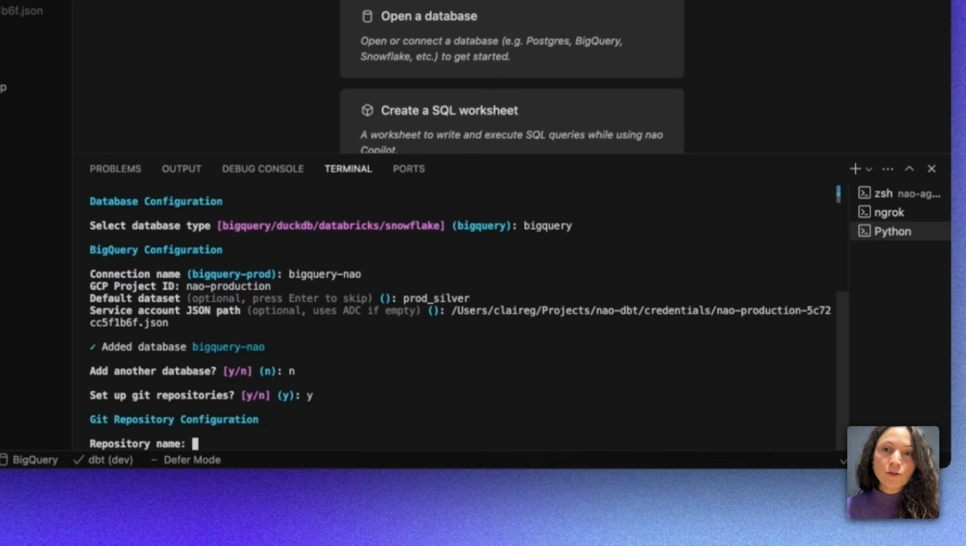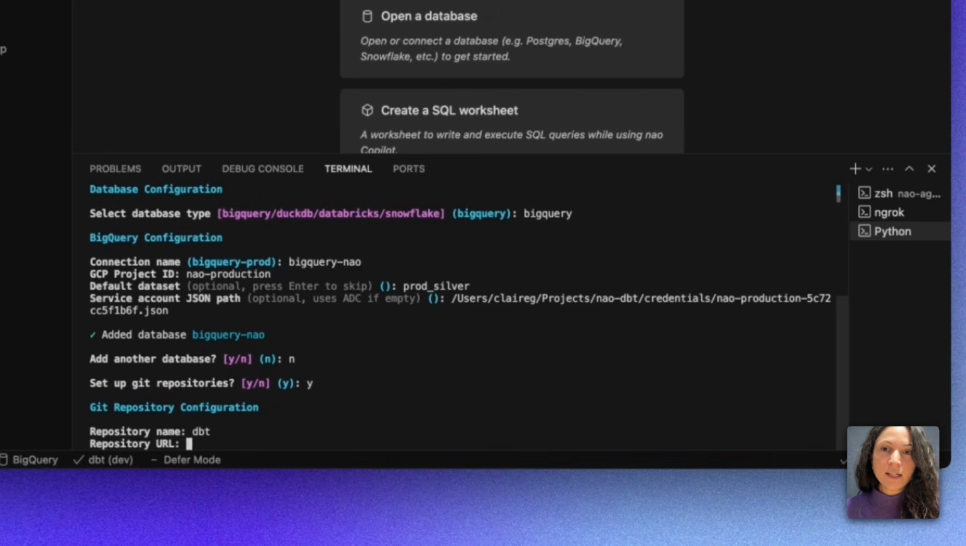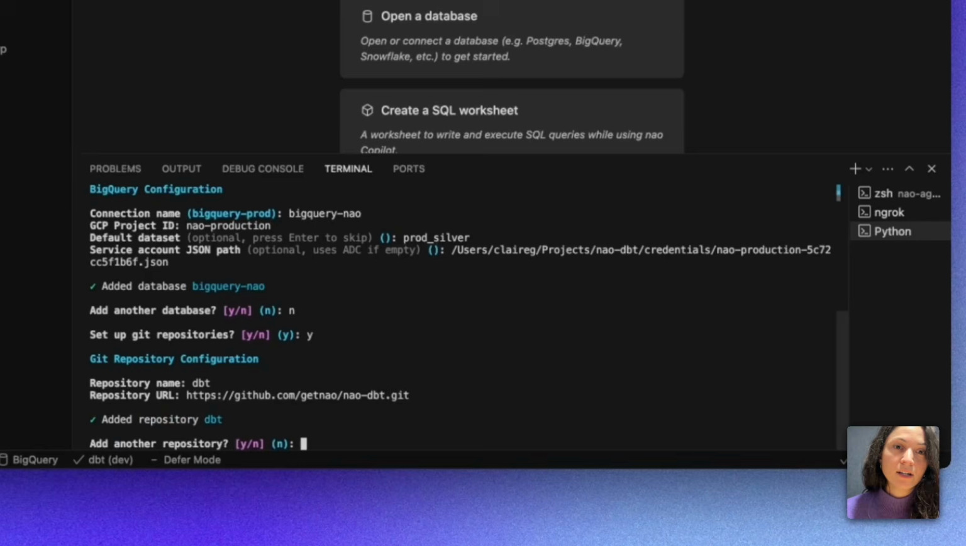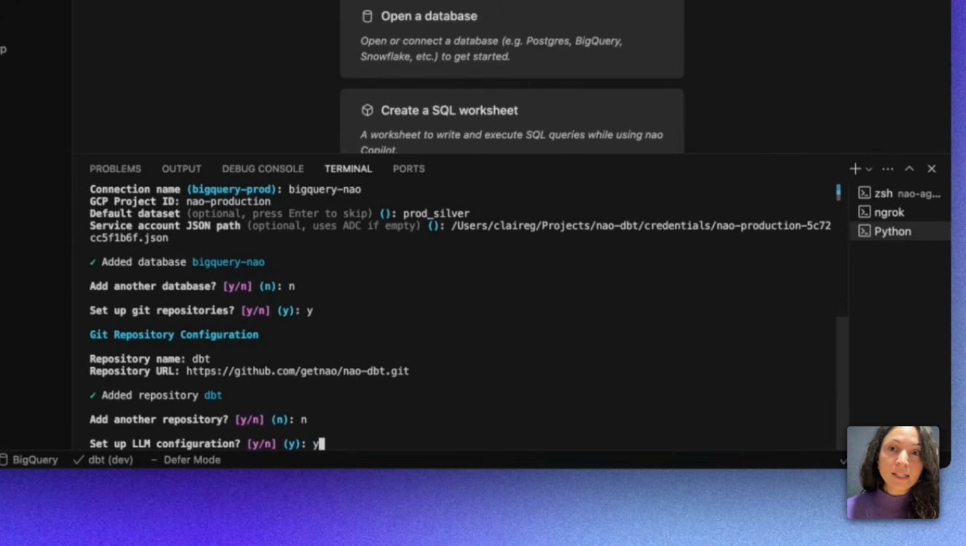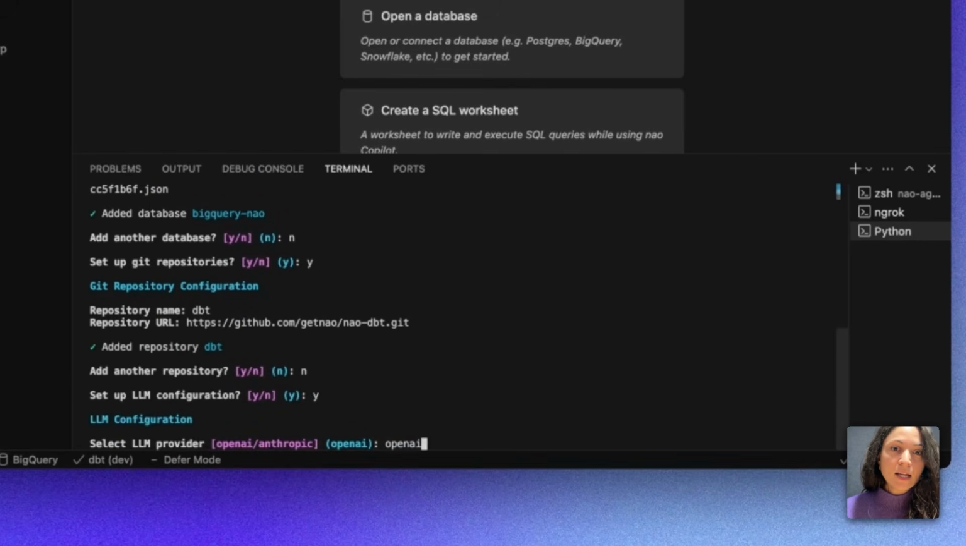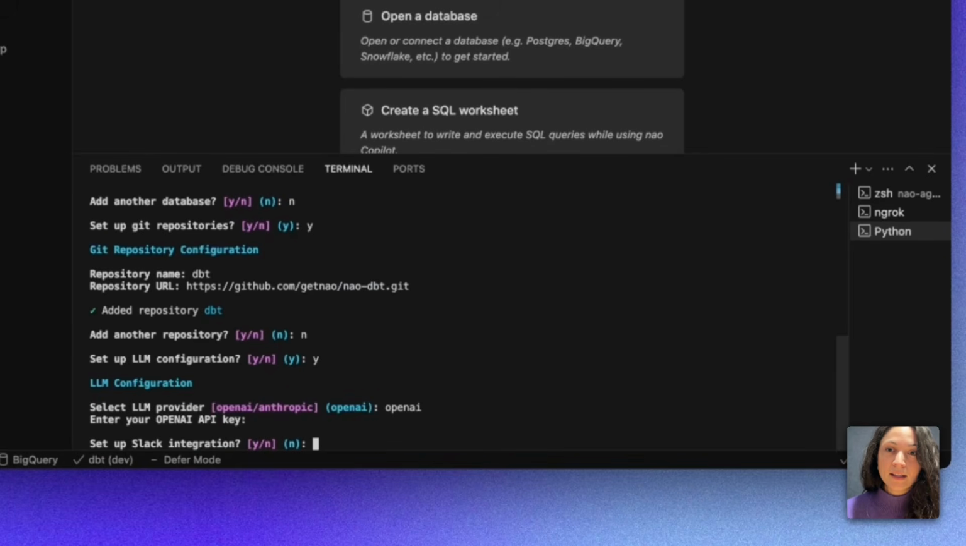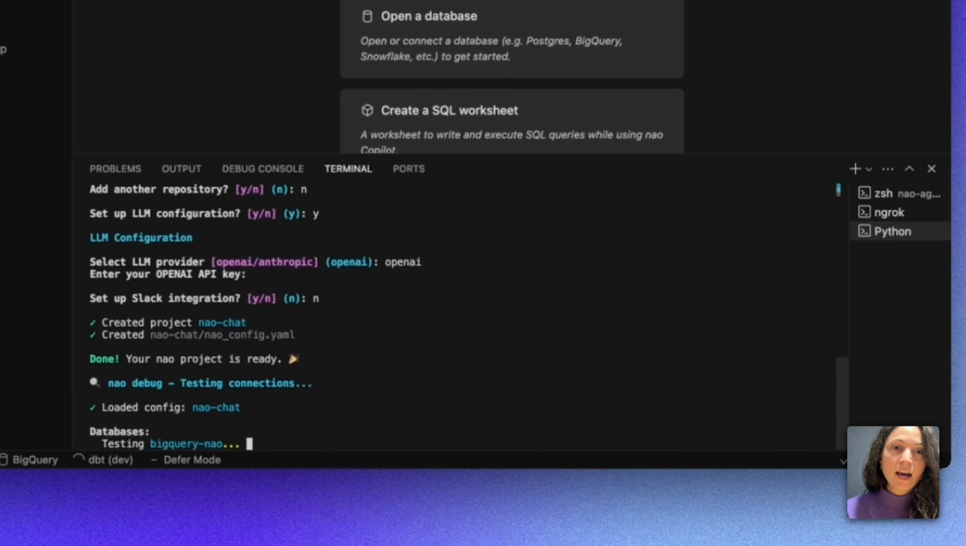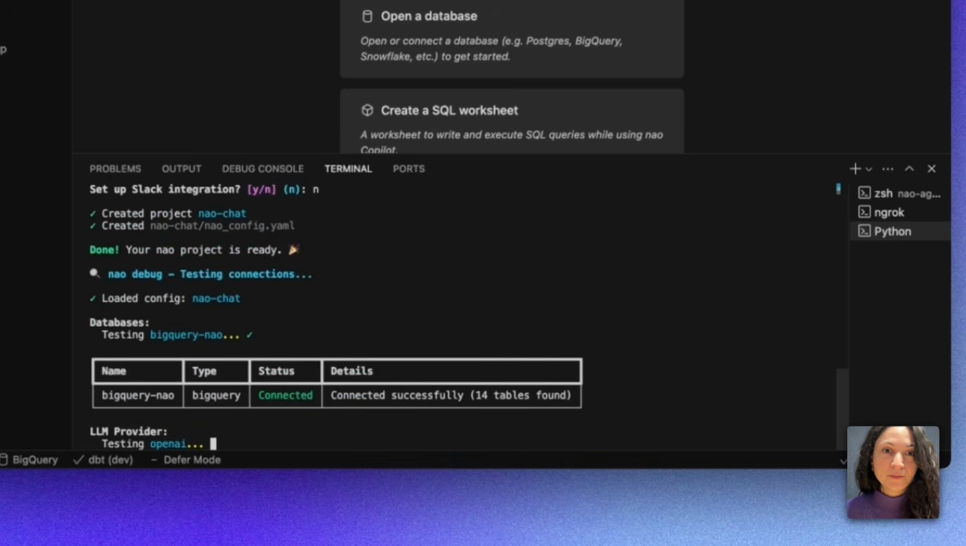And next, I also want to give context on my dbt model and semantic layer. So I'm going to add my dbt Git repository to it. Next, I'm configuring my LLM key, which is OpenAI here. And for Slack, we'll do that a bit later.